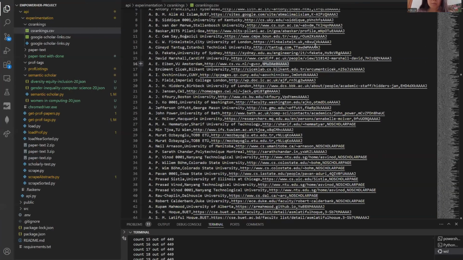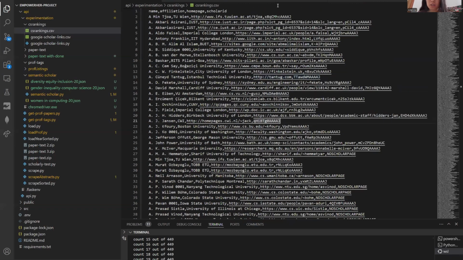We also will go briefly over our CS rankings and Google Scholar code. So even though we were unable to get the Google Scholar pages for all of the authors that were listed in the CS rankings website, we still have a lot of the data that we have saved. So we'll go over that here too.